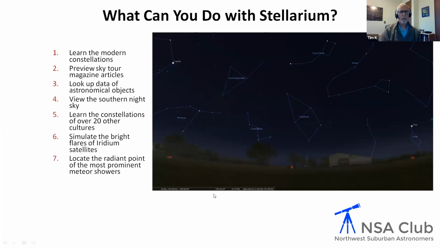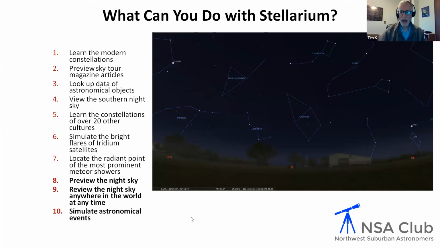Once again, I've made a list of 10 things, and I'm going to highlight 3 of them. And I want to remind you again, this is a minor subset of all the things that you can do with a program like this. So in my demonstration, we'll preview tonight's night sky. We're also going to use the program to look at the night sky from a different part of the world at a different time. Finally, I'm going to simulate an astronomical event.